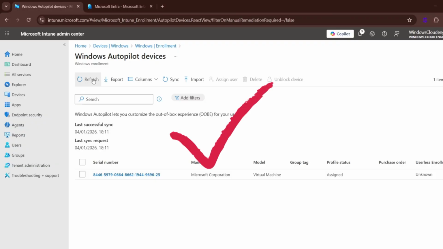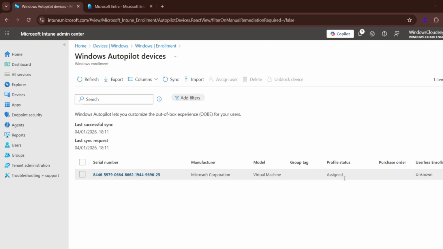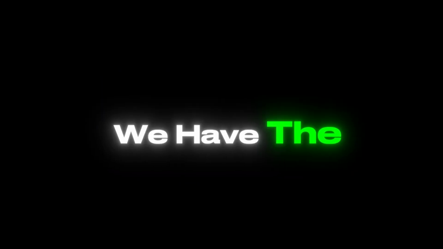Do not turn on the VM until you see this word. If you turn it on too early, you get the standard Windows setup, not the Autopilot experience. We have the device registered, we have the profile assigned, the trap is set.